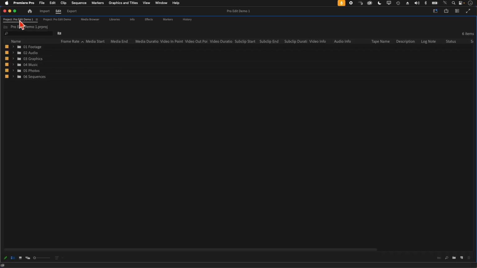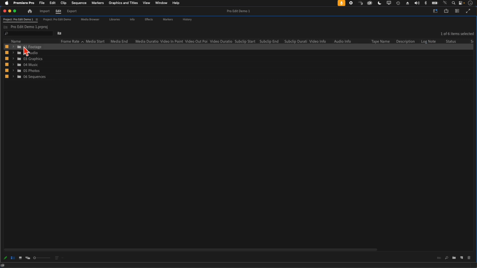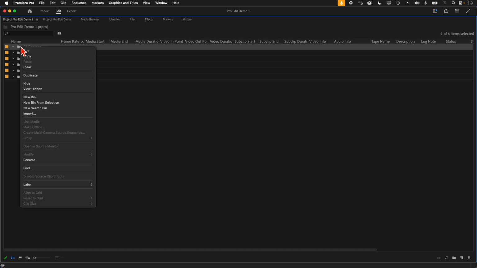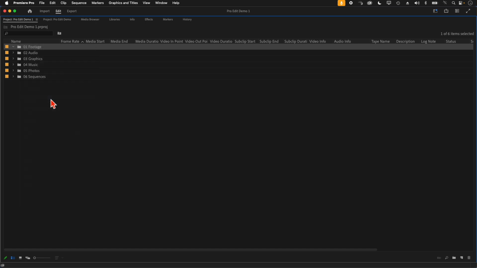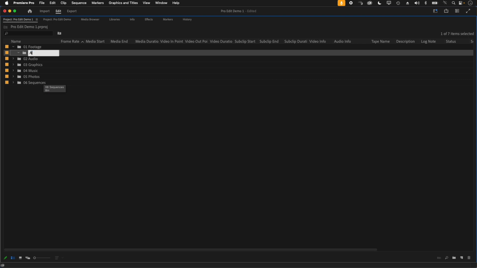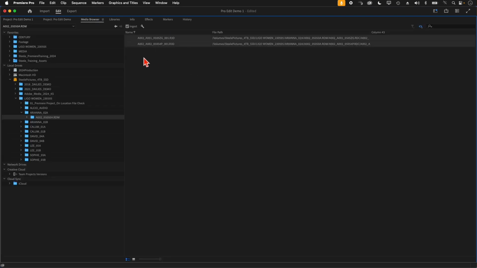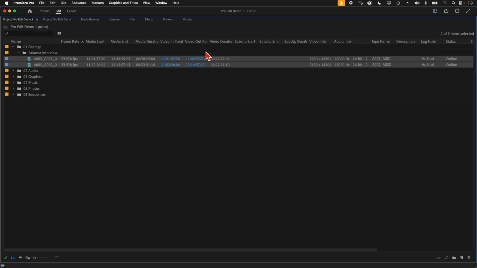I'll select the project panel one more time, and I could select the footage folder that I want it to go into. In fact, inside the footage folder, I could right-click, create a new bin, and call this Ariana interview, right? And then I can select that. Stepping back to the media browser panel, when I select all on this side, I then can right click and choose import and bring all those clips in at once. But you do need to bring them in as individual clips from the right side of the media browser.